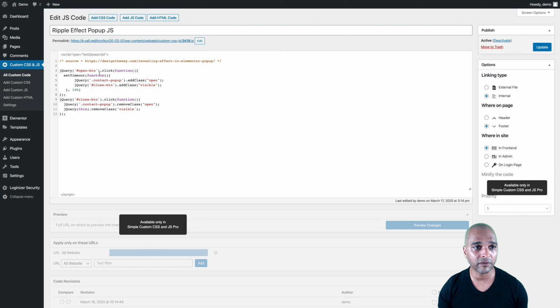But now in the JavaScript file, so the second file, make sure you select footer, because otherwise it's not going to work. At least when I tested, it was not working. So make sure you select footer, then click on Publish.